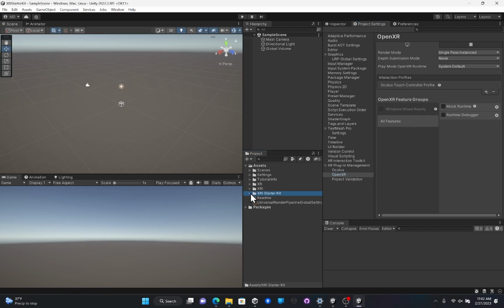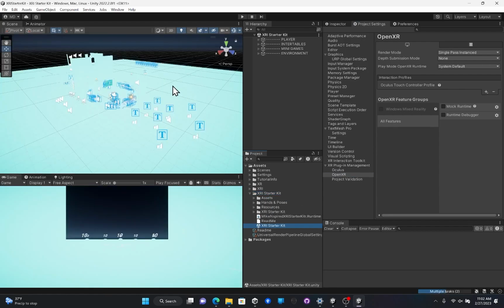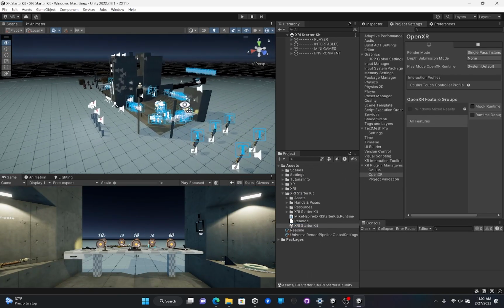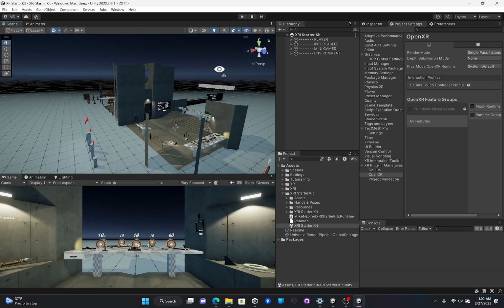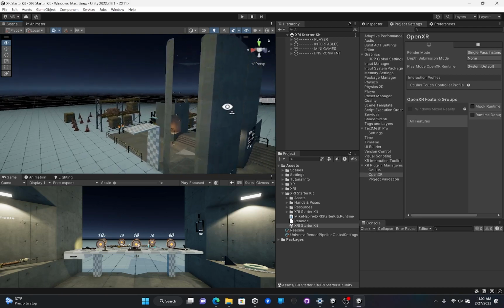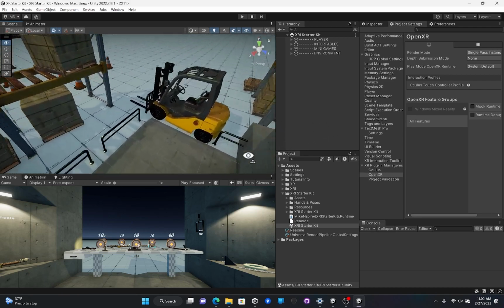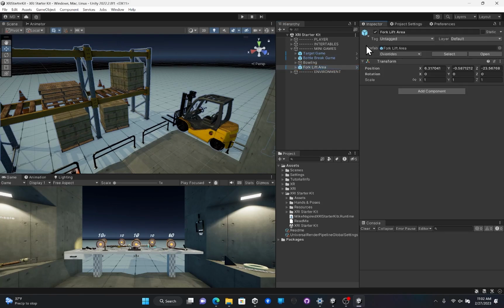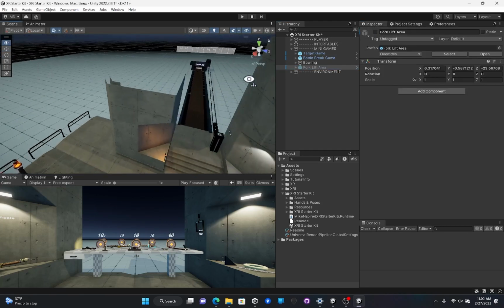Now we're going to open up the XRI Starter Kit folder and open up the main scene in there. And it's all blue because the URP shaders need to compile. And that's pretty much all you need to know to get started with this kit. If you click play, it should work with your headset if your headset is plugged in and installed correctly. And if for any reason this project is crashing for you, you can turn off the forklift area because some of these models from Unity seem to have a little bit of a problem.